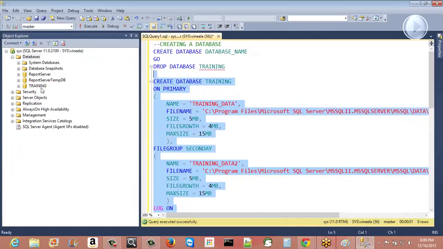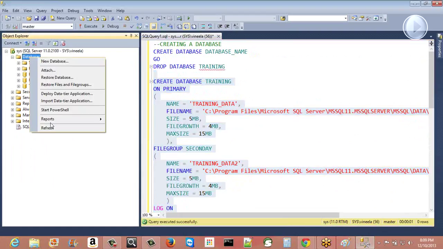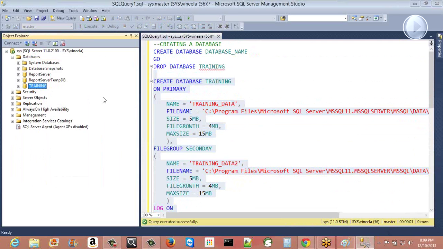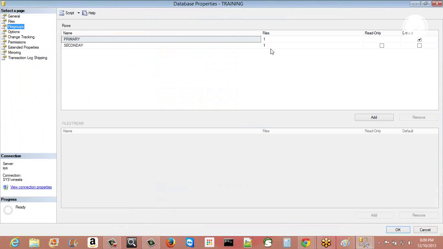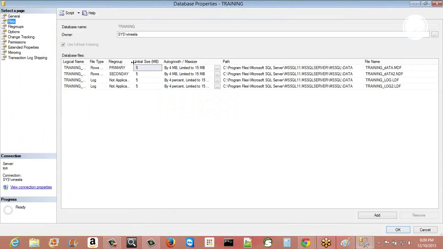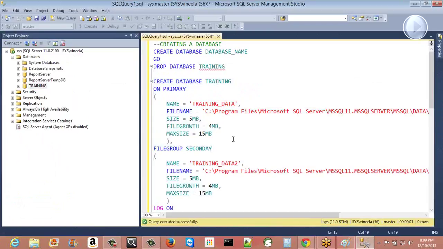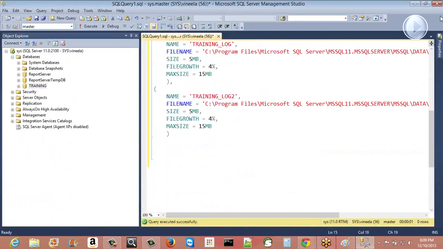it says command completed successfully. Then refresh training databases, and if you click properties, you can see two file groups, one file on this and one file on this, and you can also see it here. The first data file is on primary and the second data file is on secondary. Okay, so that's the code for creating the database.